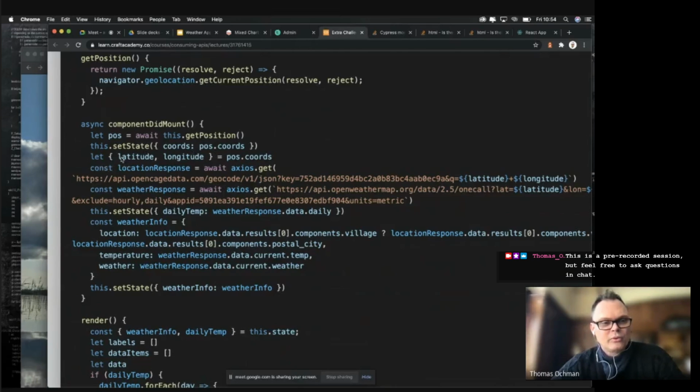But I also extract the latitude and longitude so that I have it in this function. Could be a const. It doesn't necessarily have to be a let here. And then we are making two consequent calls using Axios, one to location, to the OpenCage data, and the second one to the OpenWeatherMap, okay? Using Axios get, as you can see.